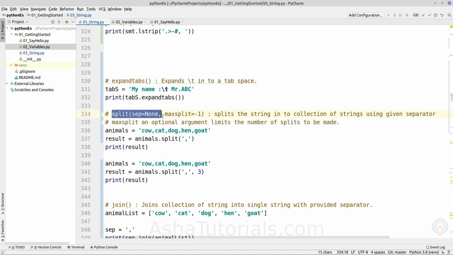Next method is split. It has two arguments. First one is a separator. Separator is a substring through which we can separate the multiple strings within the given string. So suppose we have a string which is separated with commas. So comma becomes our separator, and the separator is a string. So we will provide comma as the separator. But we can use any separator. It may have more than one character also.